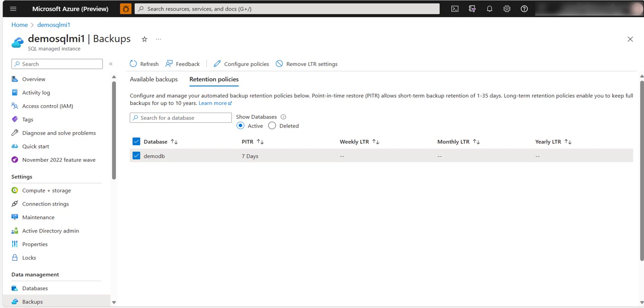Here, I'm connected to the Azure portal and navigated to the SQL Managed Instance. In the Azure portal, select your managed instance and then click on Backups. On the Retention Policy tab, select the database in which you want to set or modify the long-term retention policy. Changes will not apply to any database left unselected, in case you have a number of databases in the list. In my case, I just have one database at this moment, which I have selected.